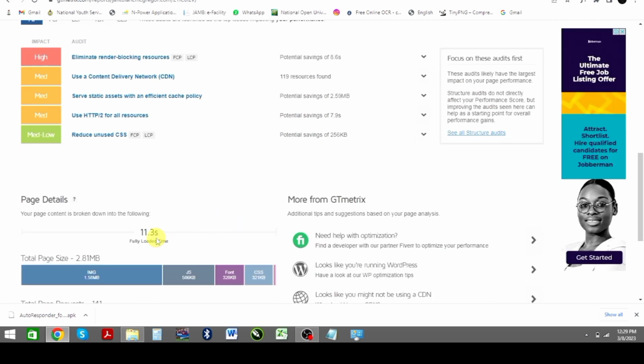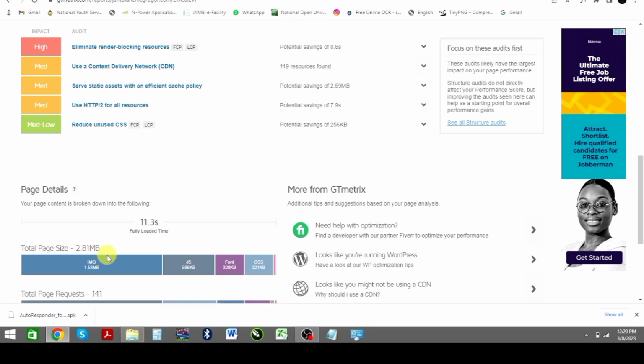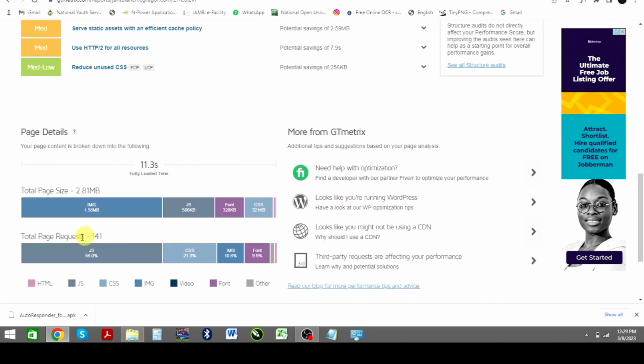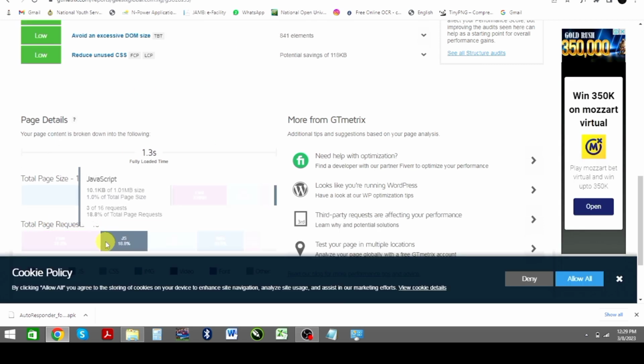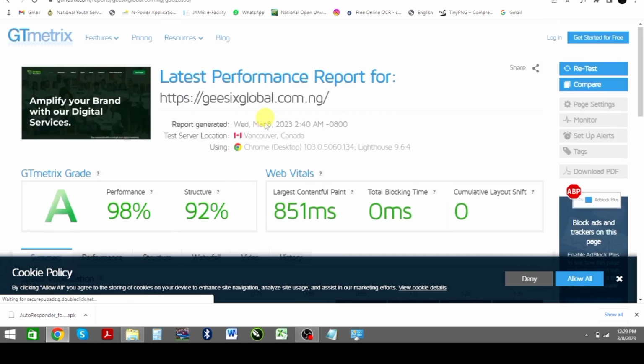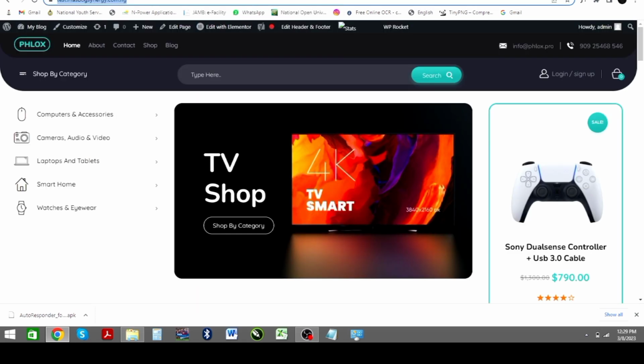So going down here now, you can see the total fully loaded time. You can see the page size is 202.81 megabytes. Total page request is 141, and you can see mine is just 16. So let's now go to the back end of the website.